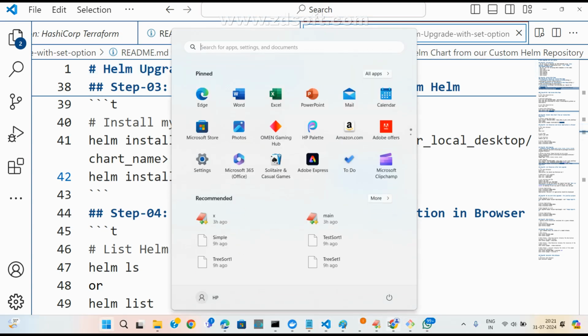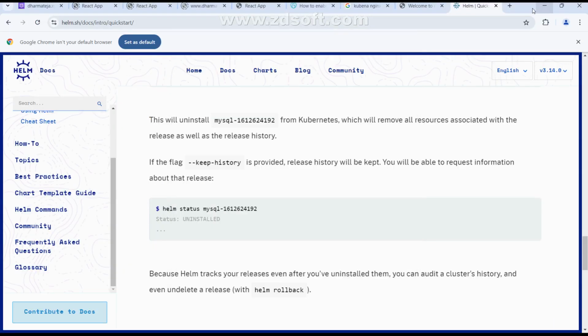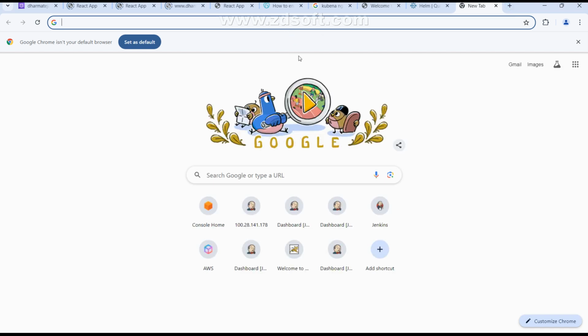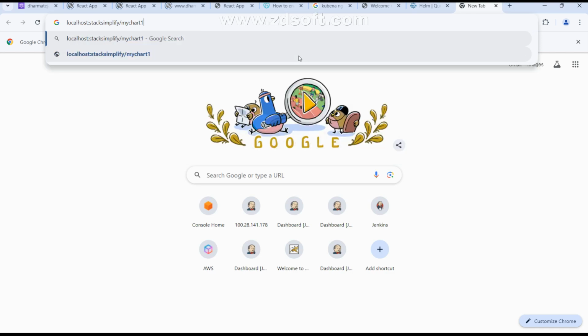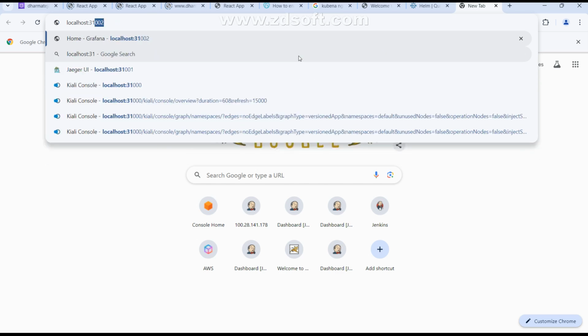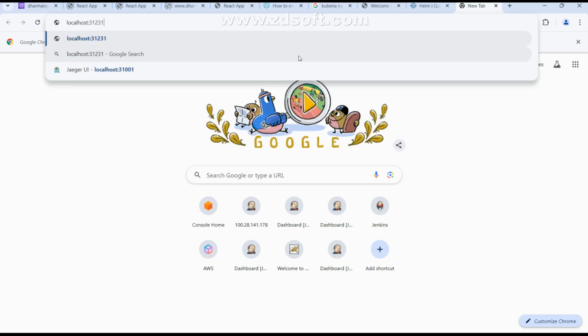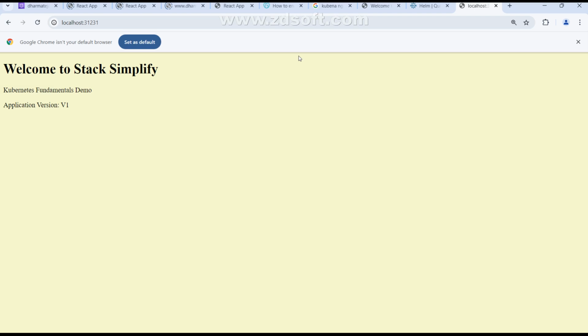How to run it? Just take the browser, new tab, there localhost colon, Control V. Not properly copied. Anyway, 31231, I think, right? If I am not wrong, see, Welcome to Stack Simplify. There, this is their own content. You know how to get this content.